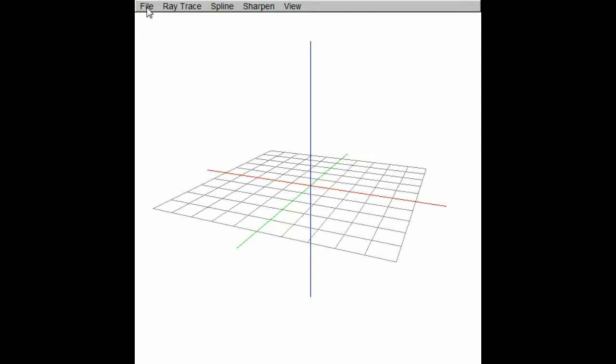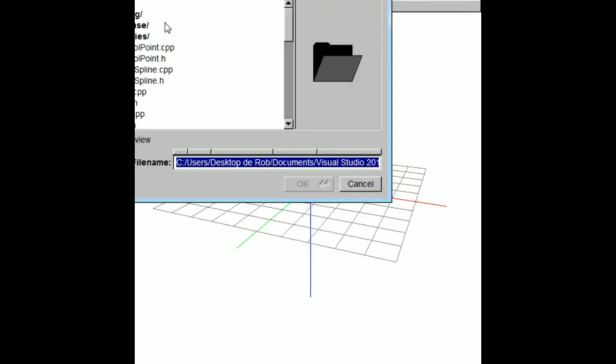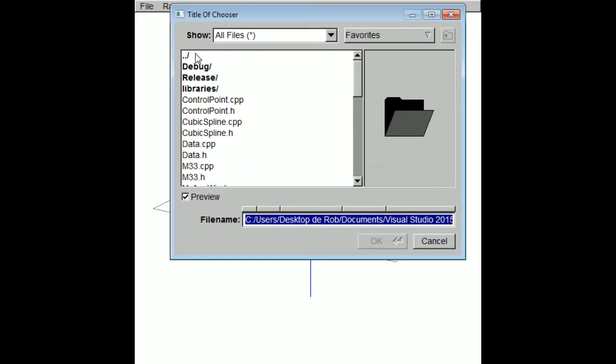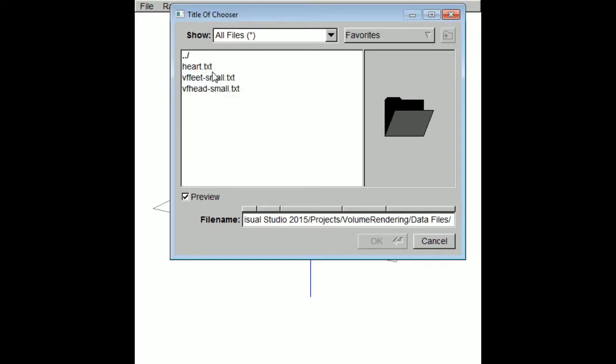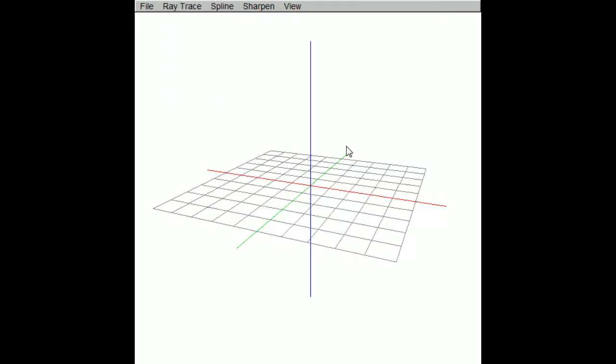So here we're going to read in two files. One is going to be feet, and the other is going to be a head file. It's from the National Library of Medicine, so we can go ahead and read one of the files. We'll start with the feet. It's loading. Takes a moment here.